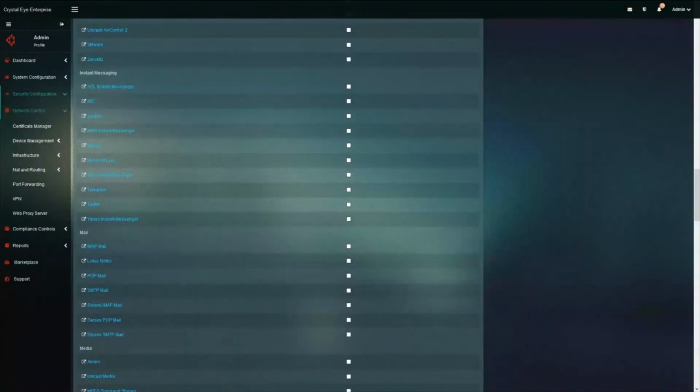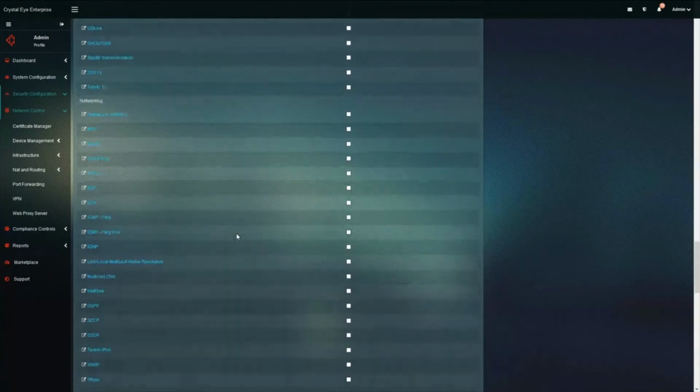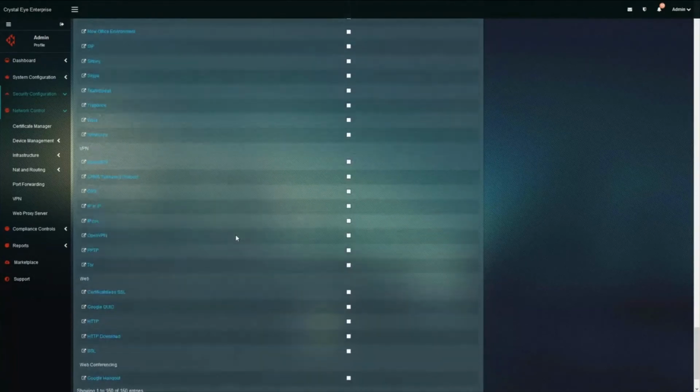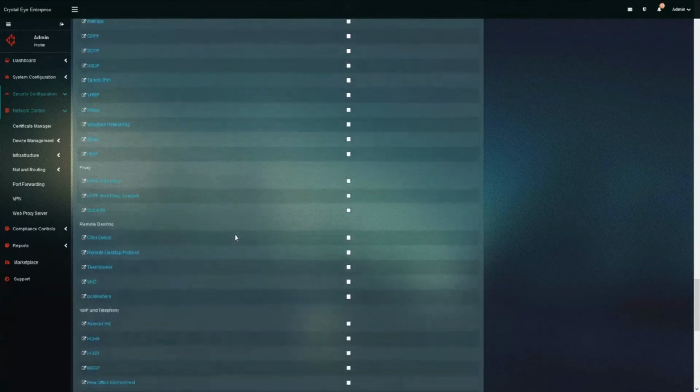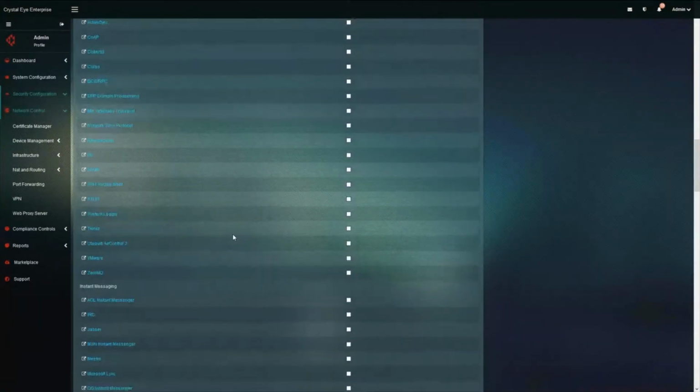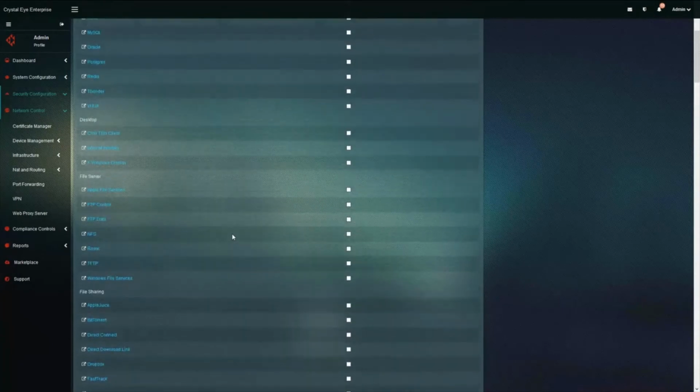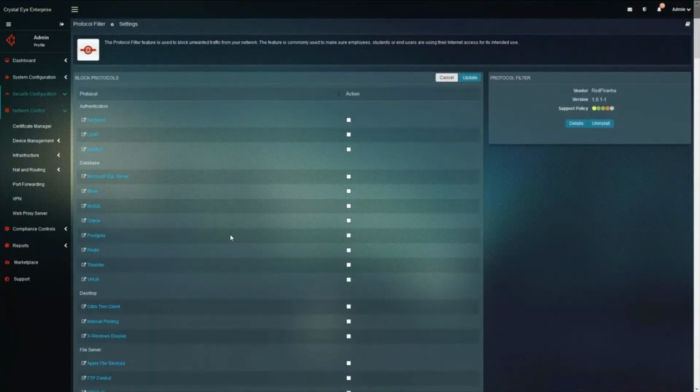How many applications are listed? So this is a sort of basic implementation relative to the application whitelisting application. So it's sort of here as an easy to set up version of the application whitelisting. I'm not sure exactly how many, but I imagine it's around 150 or 200.